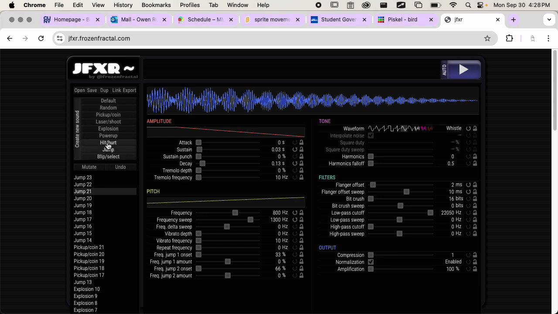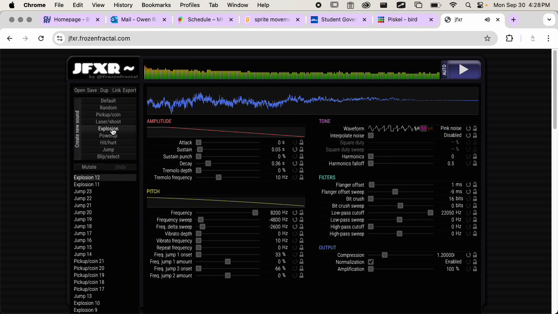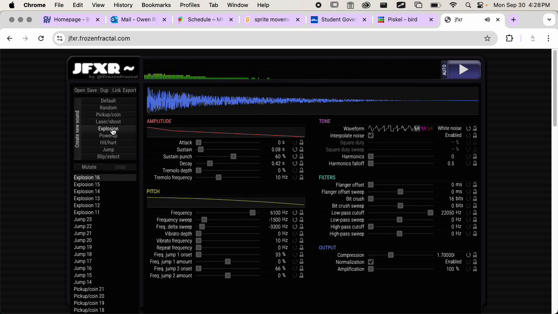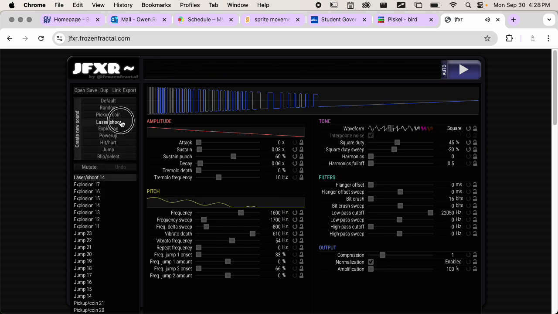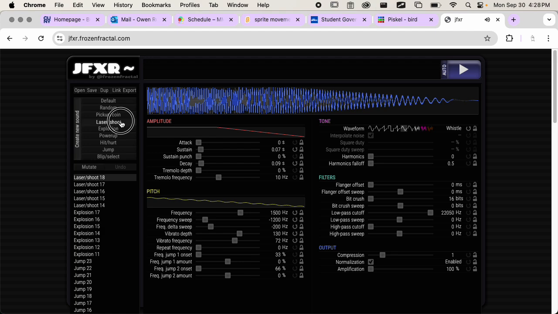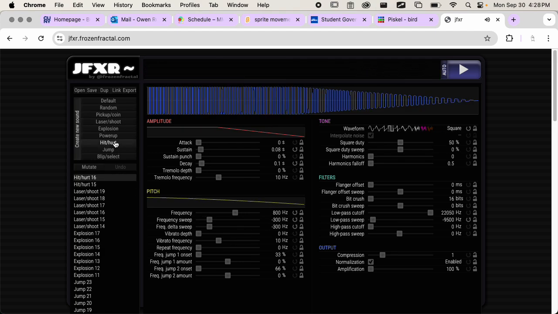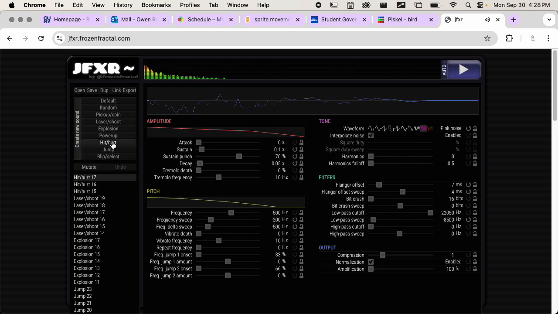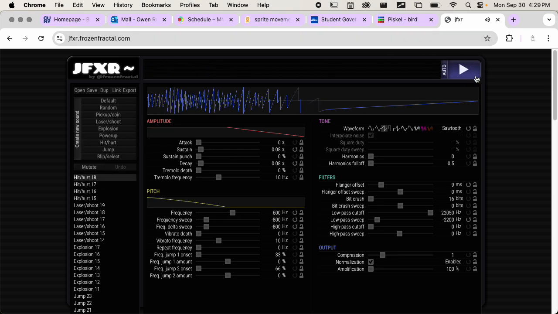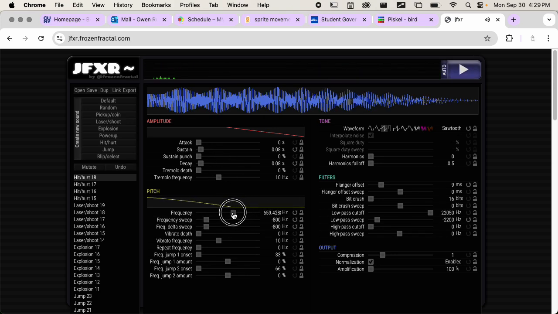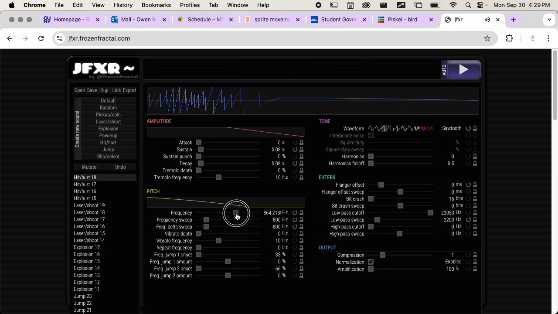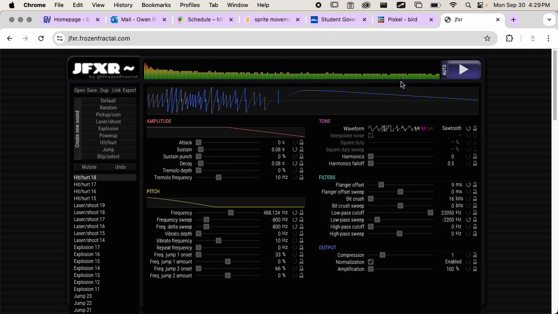So I've got one for that, and now something for when the player eats the bird. So I could use like explosion maybe. Or maybe I could do laser. Or maybe hit. I kind of like, let's see what else. Oh, that one's pretty good. Okay. So another thing I could change is like the frequency. So yeah, there's a lot of different parameters you can play with to get different sounds. Anyway, I'm gonna go with that.